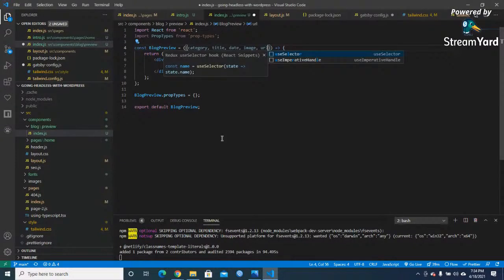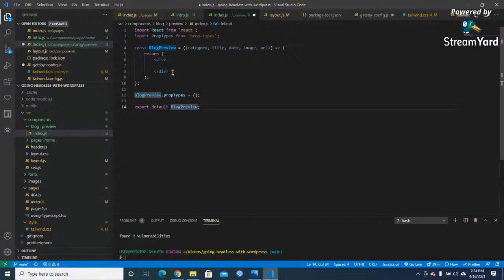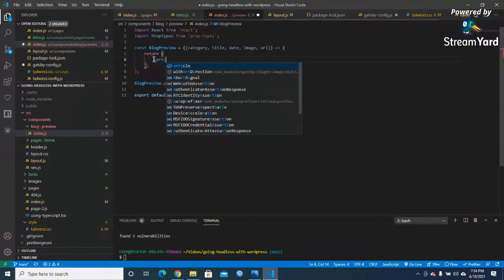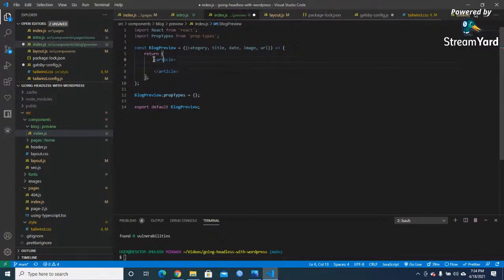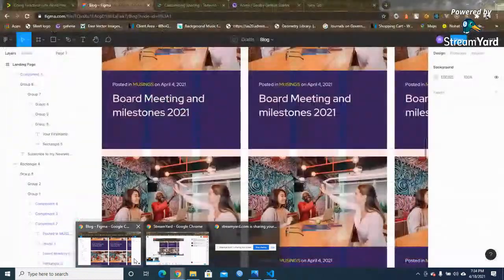Awesome. Instead of just making this a div, I'll make it an article. Then in here, there will be an image. Okay, so let me just slow down a bit so that we can circle back to things.